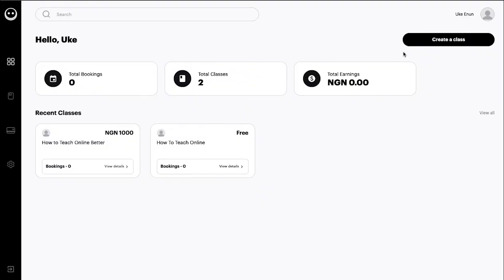So that is how you create a class using the class software, and you're able to host engaging online classes completely free forever. You can create unlimited classes, and of course you can track your earnings all here from one simple dashboard.